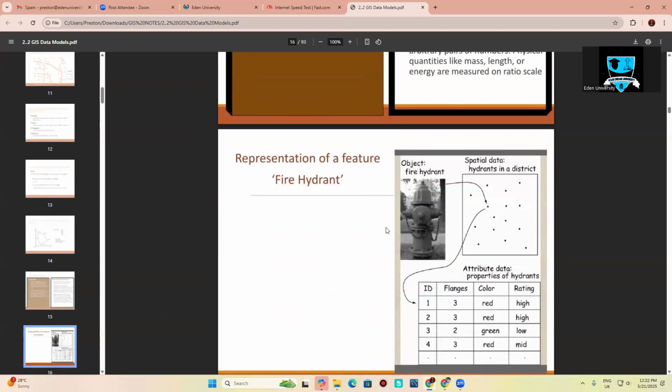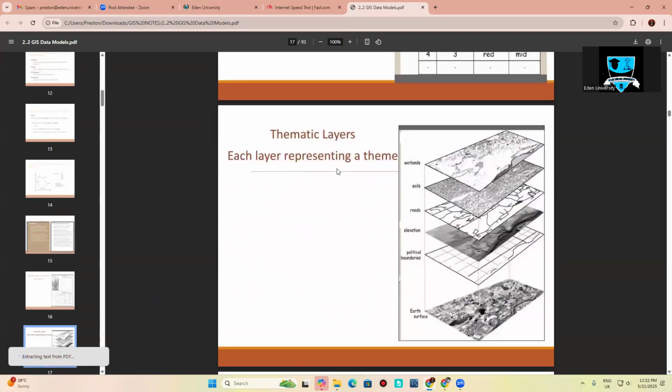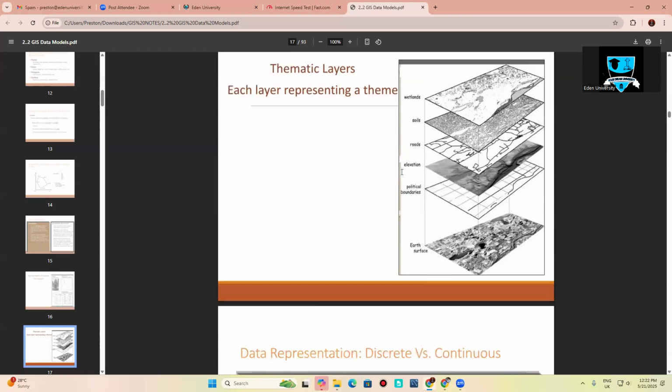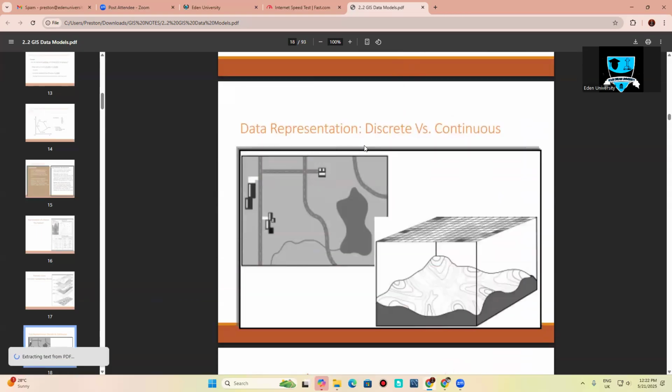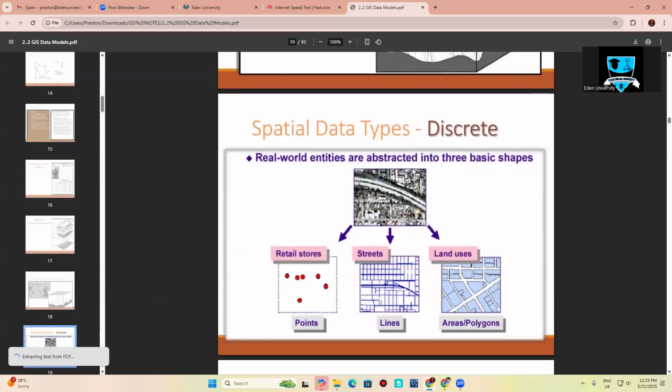Representation of features, okay? So we have the fire hydrant here. The thematic layers will be represented as in this. I'm sure you can see how these layers are coming. So this is what we call thematic. Then data representation, this is discrete or maybe continuous. So discrete, then this is continuous. So this is how we represent them.